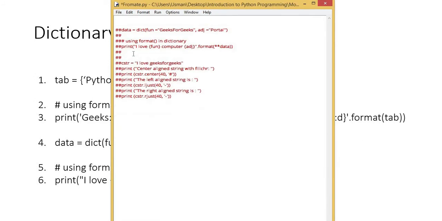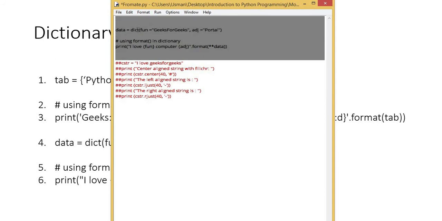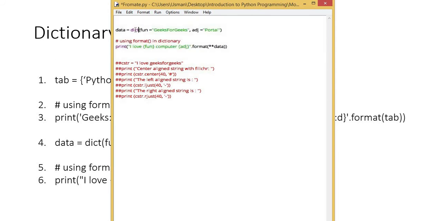The second way to format a dictionary is that we have the built-in dict function available in Python. Through it we will first create a dictionary. First we will write geeks for geeks against fun, and portal is available against adj.